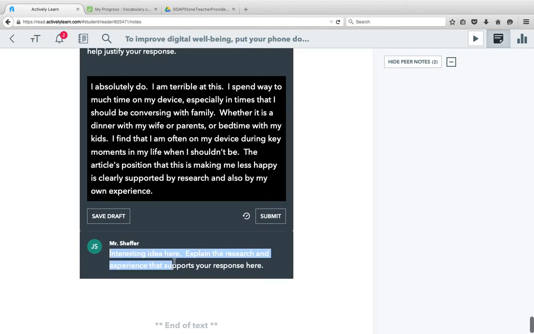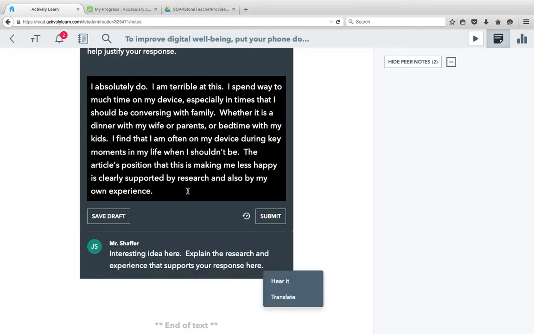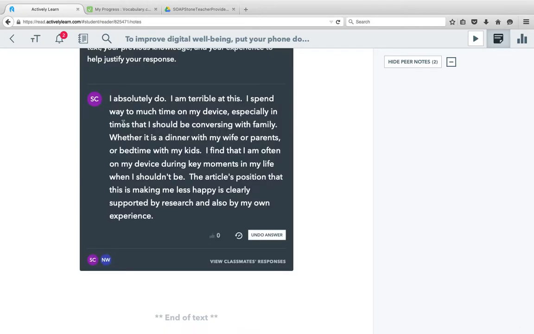So here's my comment here. It says, interesting idea here. Explain the research and experience that supports your response. So I need to kind of expand this a little bit, and then I would hit the submit button when I had completed that. And that tells me that you need me to rescore that. Okay, so that would be the portion of that assignment where you're making revisions to your Actively Learn.